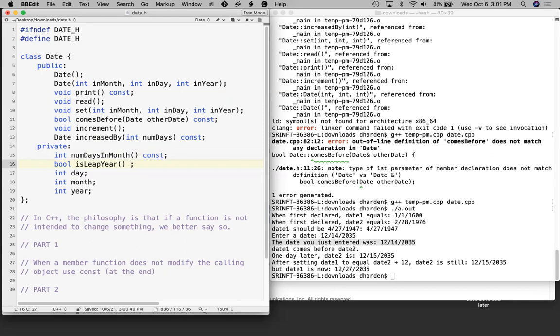The only thing the is leap year function does is look at the calling object and return true if it's a leap year. It doesn't change anything. Okay. All right, so I think I've put const in all the right places.